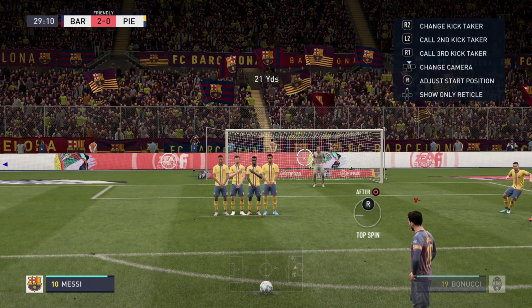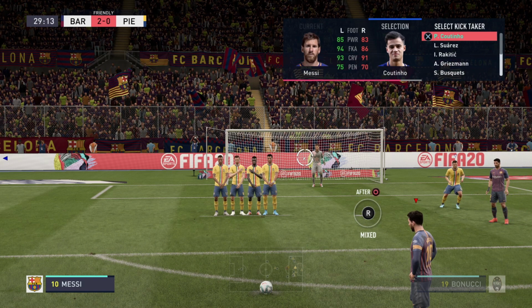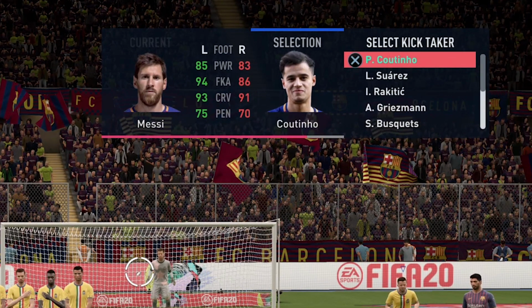First off, you want to make sure that you take the free kick with the right player. Press and hold R2 or RT to select a different free kick taker. Free kick accuracy, power and curve are the relevant attributes, and depending on in which way you want to take the free kick, these attributes change in priority.